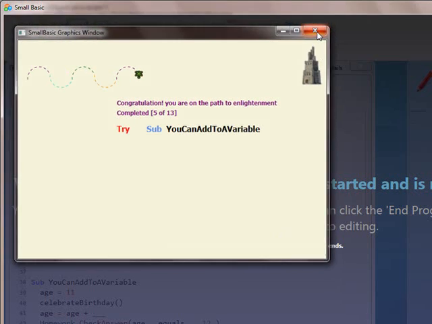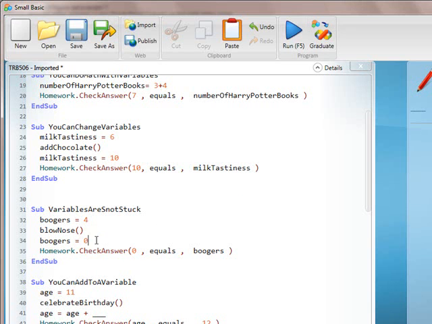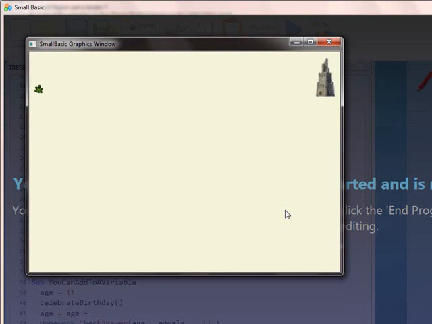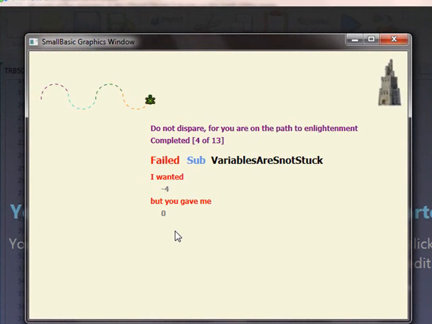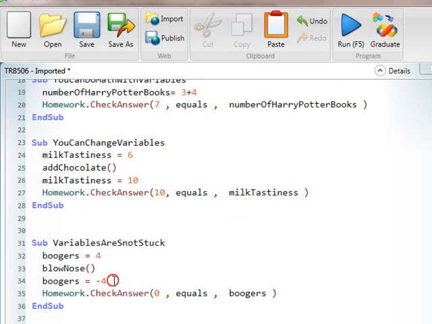Cool. Now again, kids can play around with this. So if somebody says, well, what if you put -4? Okay, you can try anything in here. That's fine. Of course, that's not going to be right because here it tells me what? What does this say? I wanted -4, but you gave me 0. Yep, so it reads out and it tells you what it should be. So we're going to go ahead and put that back.